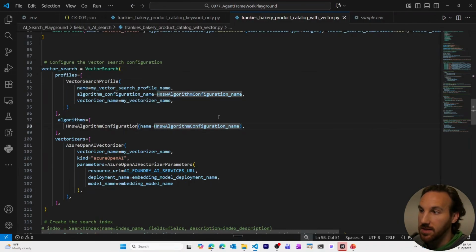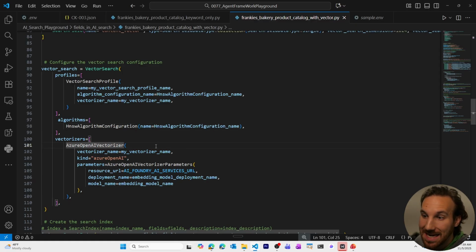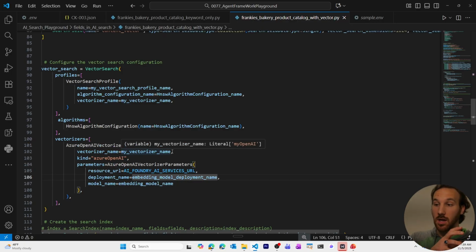The algorithms use this standard algorithm, HNSW. It's hierarchical something. Honestly, I forget the name, but it is a standard algorithm that's used for vectorization today. Then we set up our connection to Azure AI Foundry so that the embedding model can embed the queries that come in so that they can then be compared to all of the vectors that we have in our index.